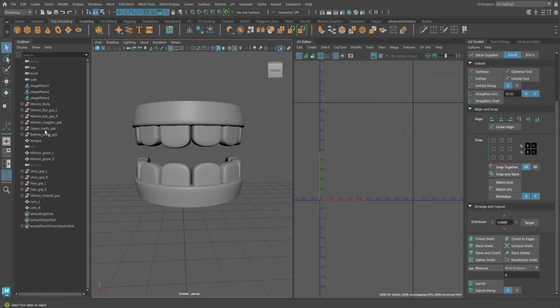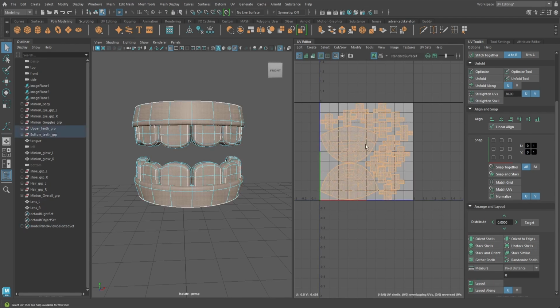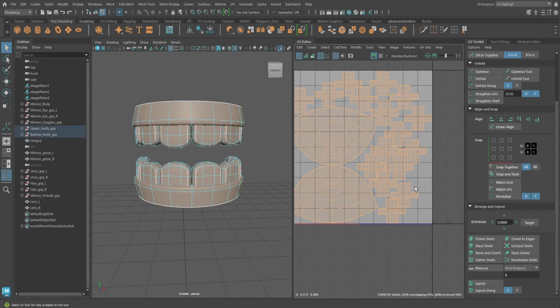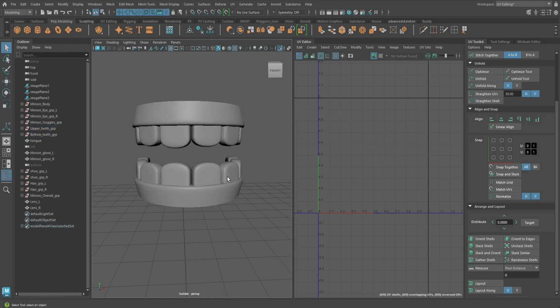Let's select the upper teeth group and the bottom teeth group and go to select UV shell and select all the shells and go to layout and just arrange these in a way that seems logical to you.